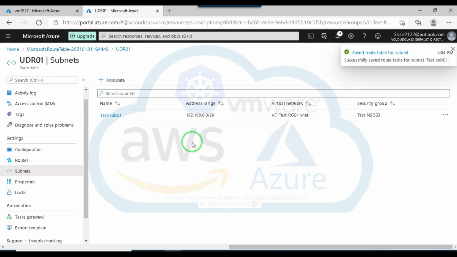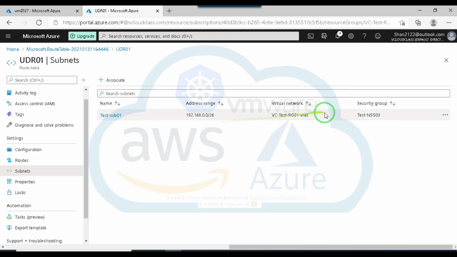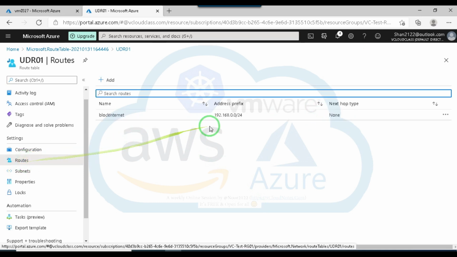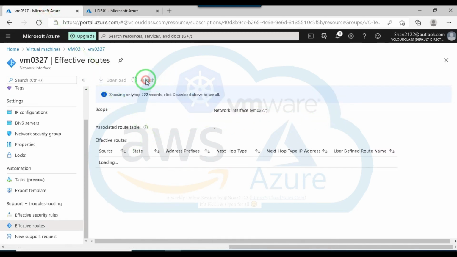Okay, so now we have applied a UDR to this where this route is mentioned, right? Let me refresh it. You can see this UDR is there. It's applied. So let's see what difference it makes in the effective routes.